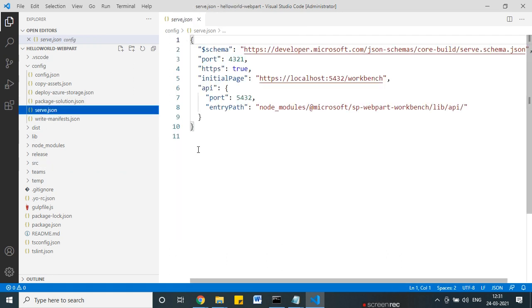After that, the next thing is serve.json. When we say gulp serve, at that time it will open in our local workbench. Where it will open, we can see this path. This is the path where it will open, and also the port number. This file takes care of the local workbench related things.